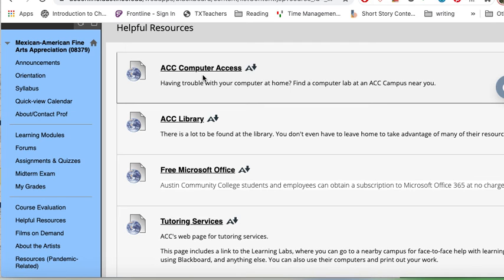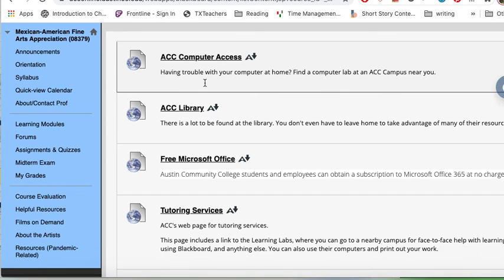If you are struggling to get a computer, ACC is handing out iPads, and if you need my help getting one, please let me know.